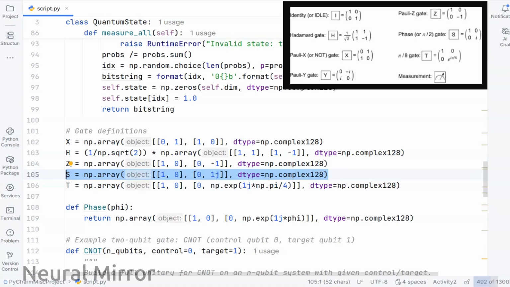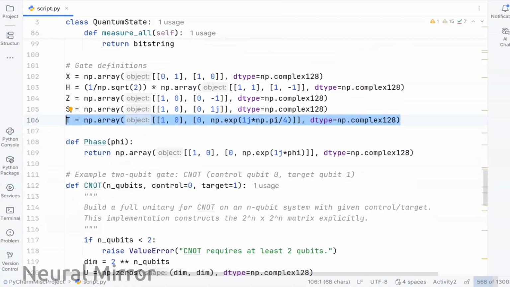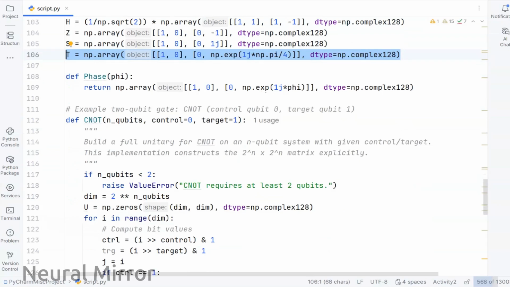The S gate adds a 90-degree phase to 1. The T gate adds a 45-degree phase to 1. A general phase gate, you can specify any phase angle phi.